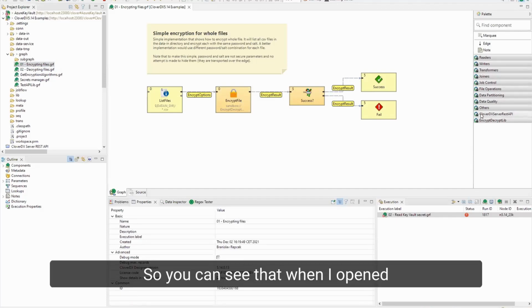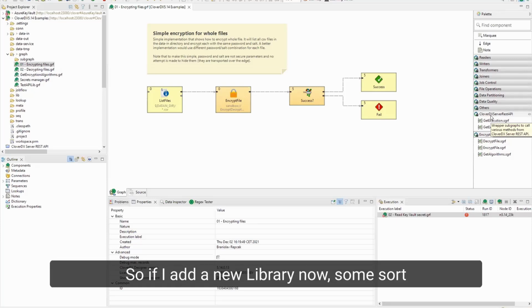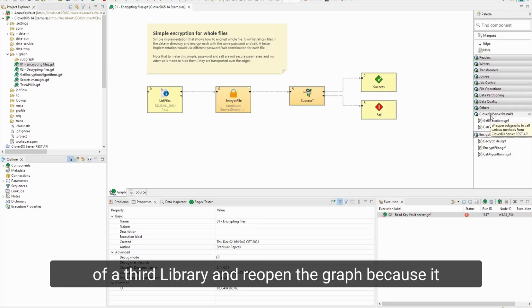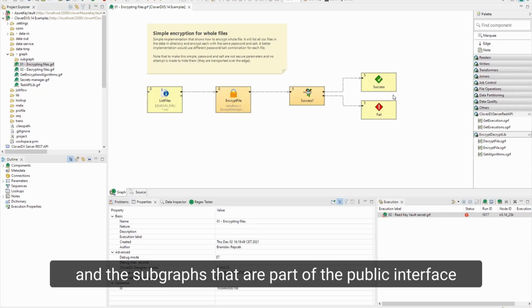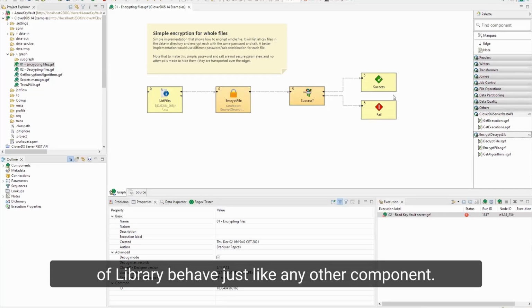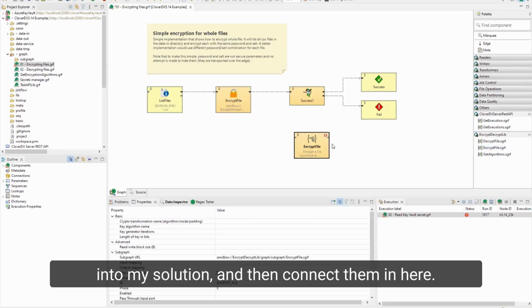So you can see that when I opened my job, these two sections are new. These are the two libraries that I have deployed on my server. This is fully dynamic. So if I add a new library now, some sort of a third library, and reopen the graph, because it reads the libraries when I open a graph or a job, I will get potentially a different palette. So this is something that I can very easily use. And the subgraphs that are part of the public interface of a library behave just like any other component. So I can grab them from here, put them into my solution, and then connect them.